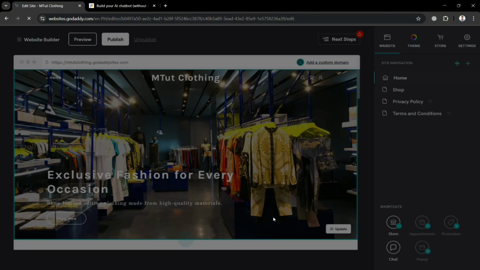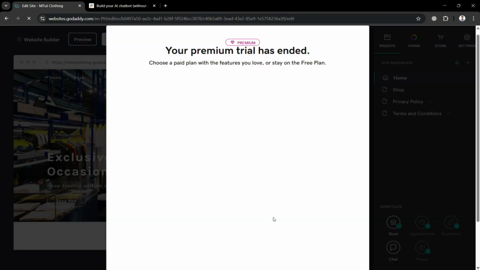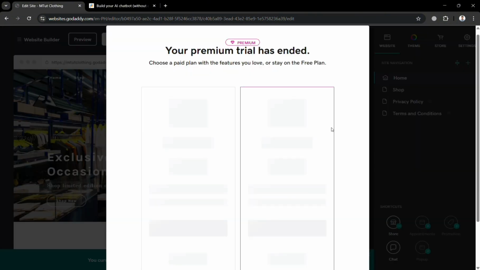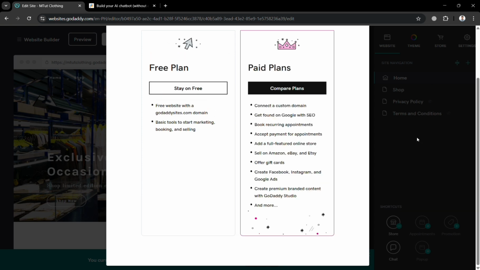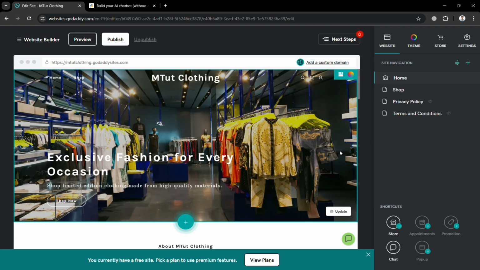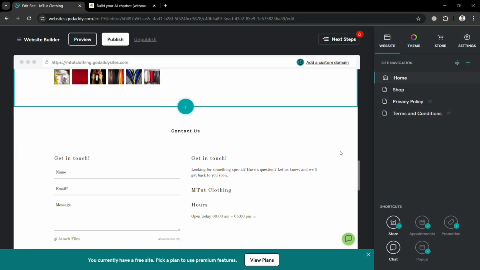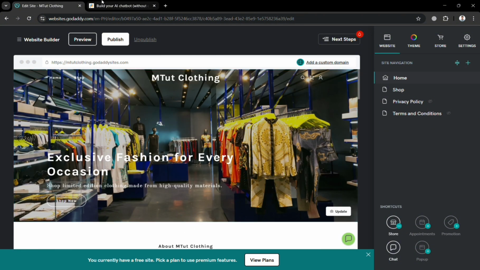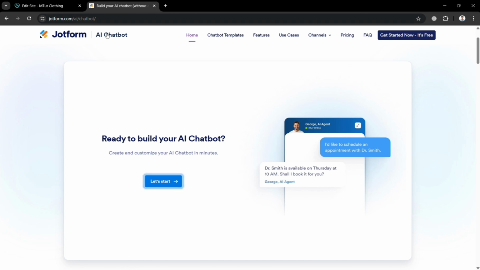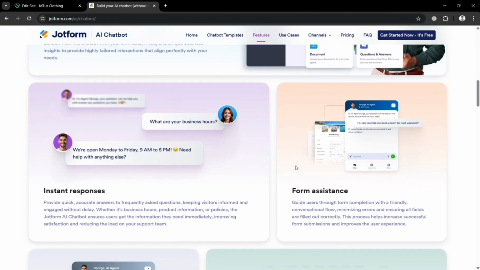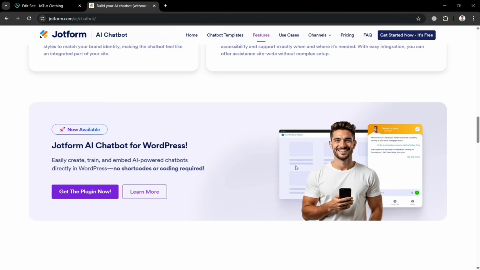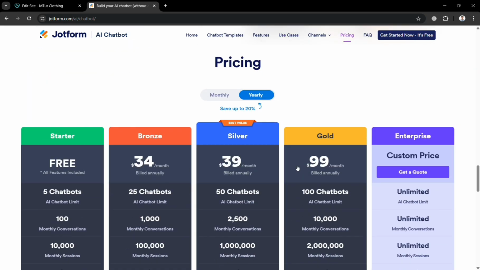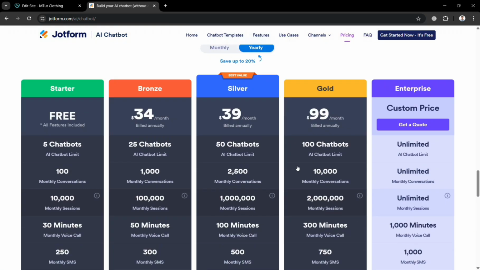Now, as you can see, we have our website here that we can start customizing. But since we're trying to add an AI chatbot, we're going to need to add another element, and to do so, we're going to use another platform called jotform.com. So you can simply go to this website, jotform/AI/chatbot, an online form builder that allows users to create and manage customizable forms for a variety of purposes such as surveys, registrations, applications, payments, and feedback collection.